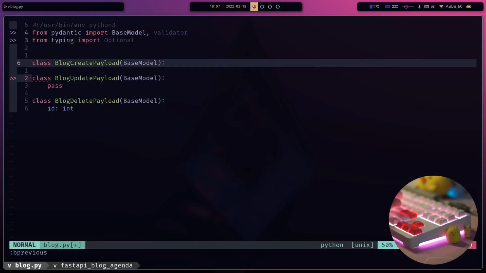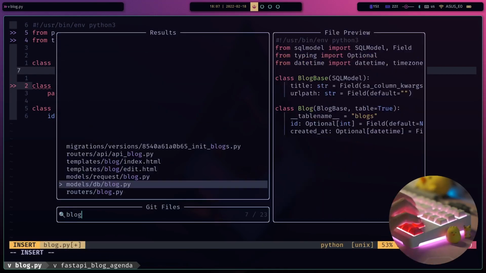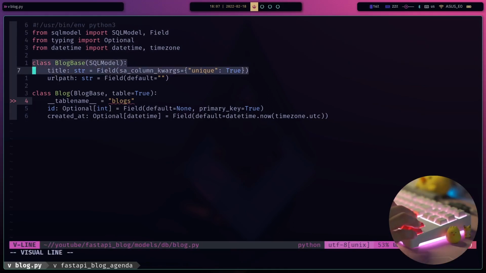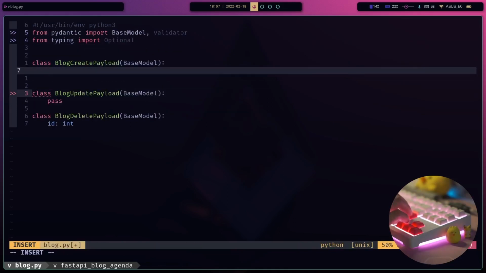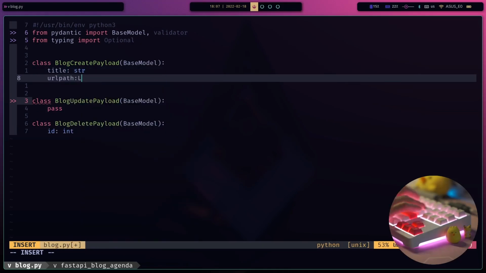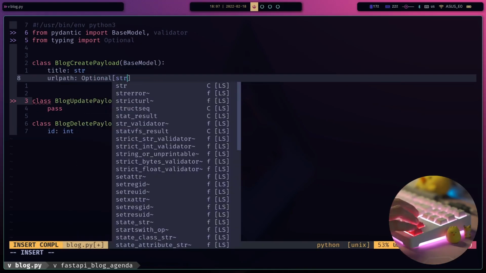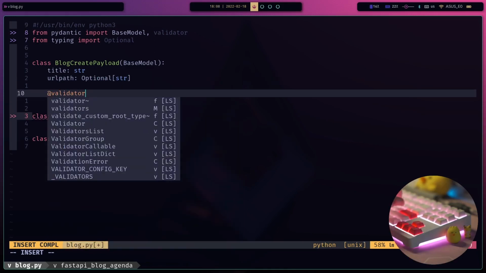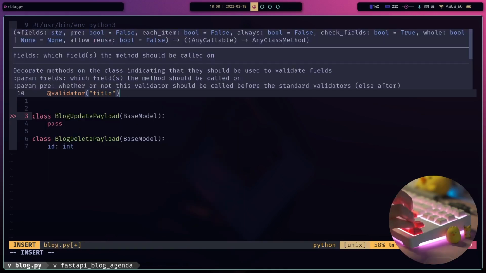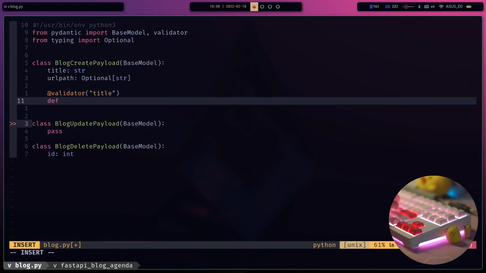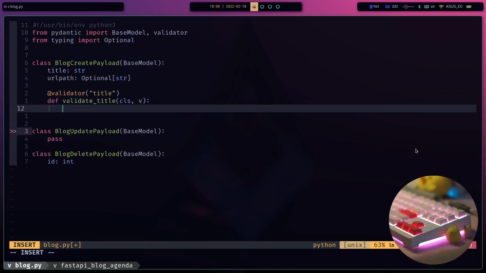In our create payload, if you remember from our blog model, we have title, URL path. URL path will actually not be set by the user, but it's going to be auto-generated from our side. So URL path will be optional. Title is a string. URL path is an optional string. And then we'll have a validator. I'll show this is validating title. And what I want to validate is, and if you haven't seen my video on Pydantic and how it can validate, it's in my video list on this channel.